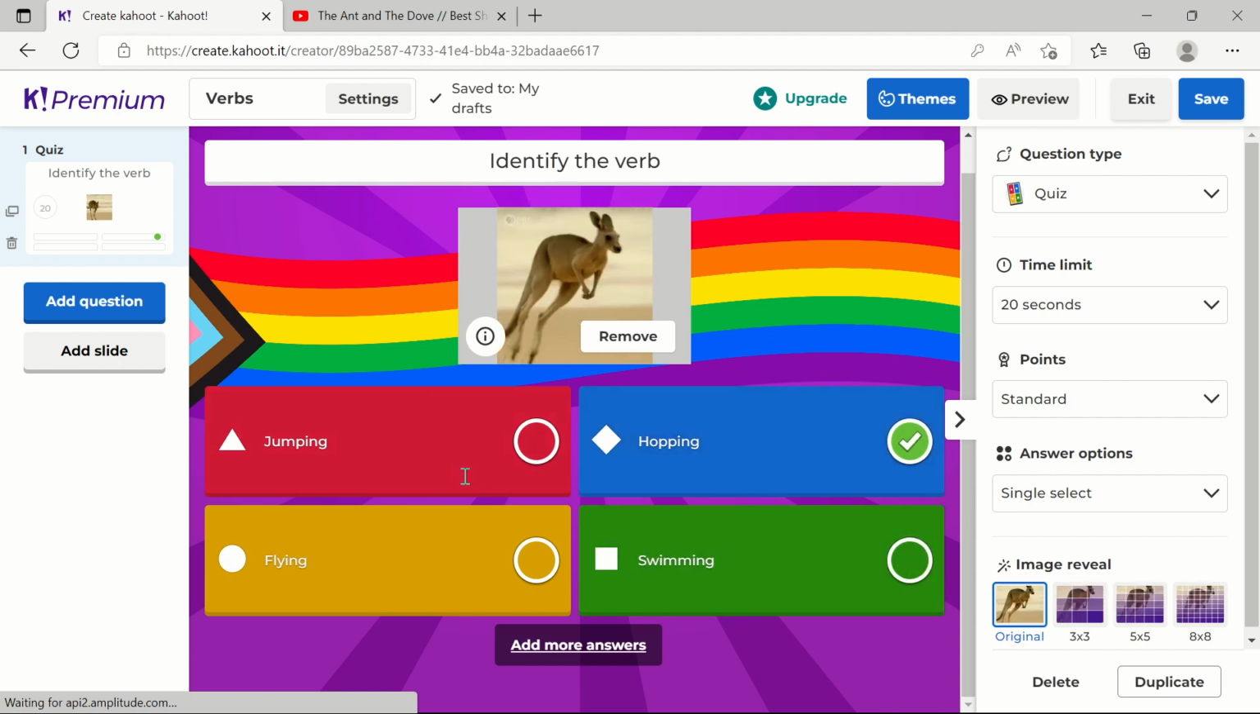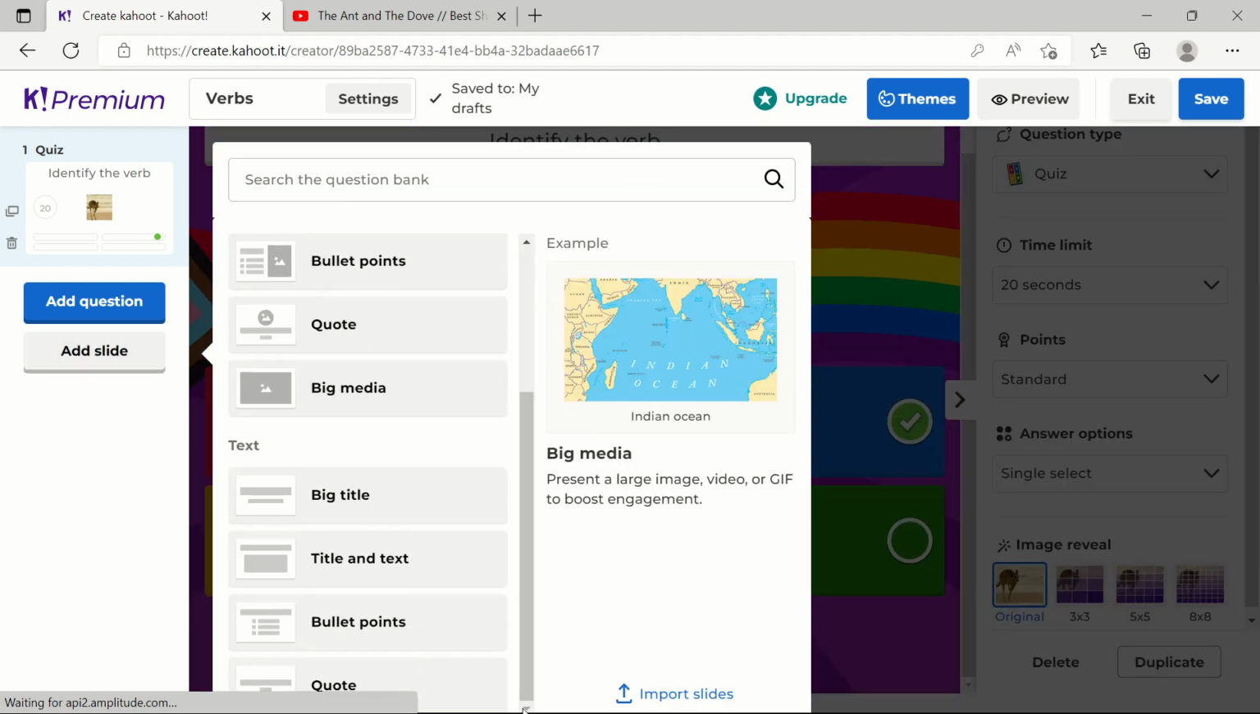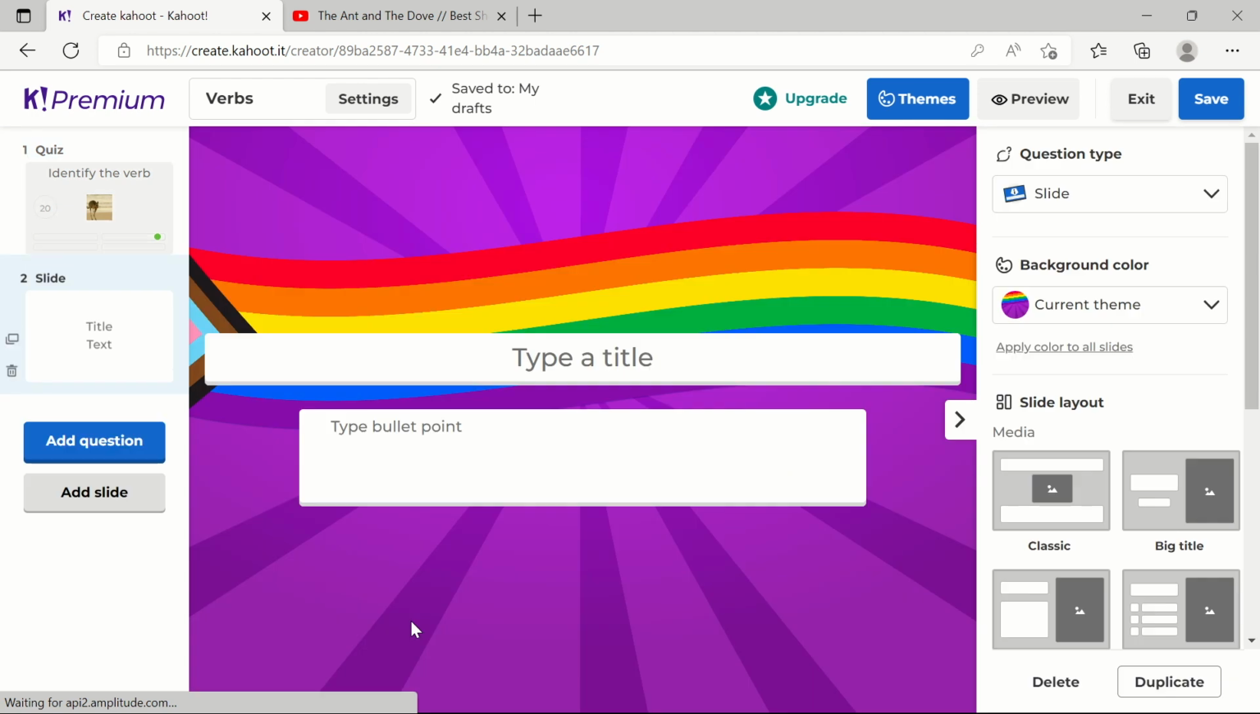Once it is done, you can add another question. Now you can also add a slide between your Kahoot questions. So I'll add one slide wherein I just present the information to let my learners know what is the difference between jumping and hopping. So I'll choose this bullet points style.